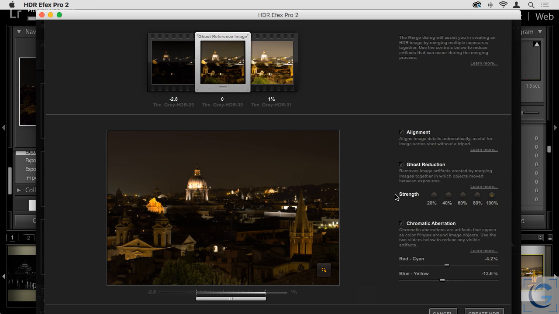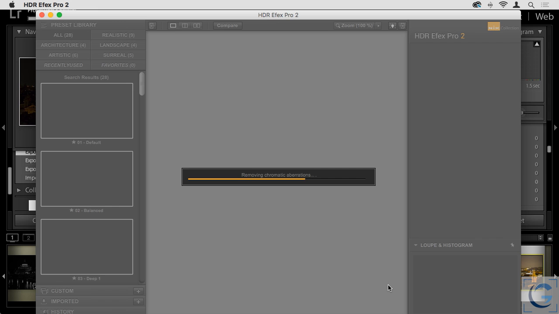So I've told HDR Efex Pro how I want to process these base images, these raw captures, into an HDR result, a high dynamic range result. I'll go ahead and click the Create HDR button, and now HDR Efex Pro is performing step number 1.